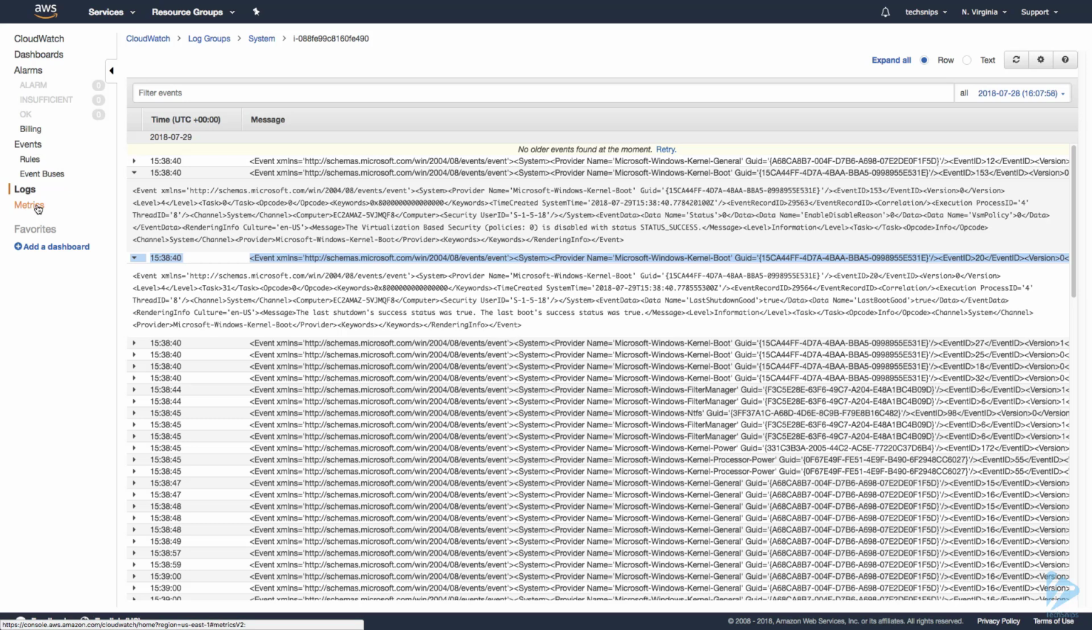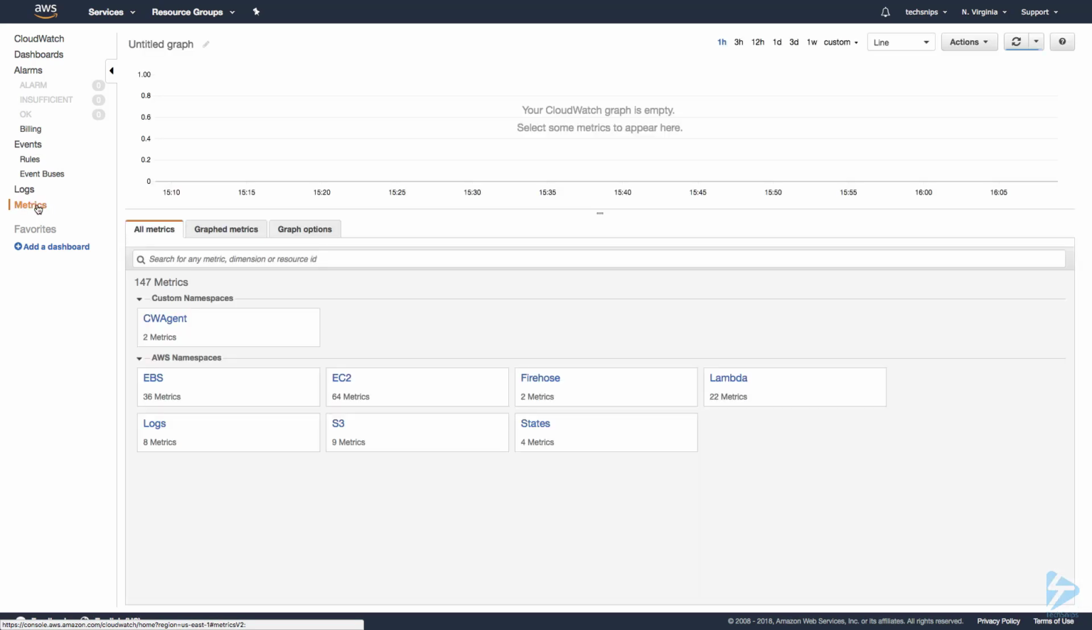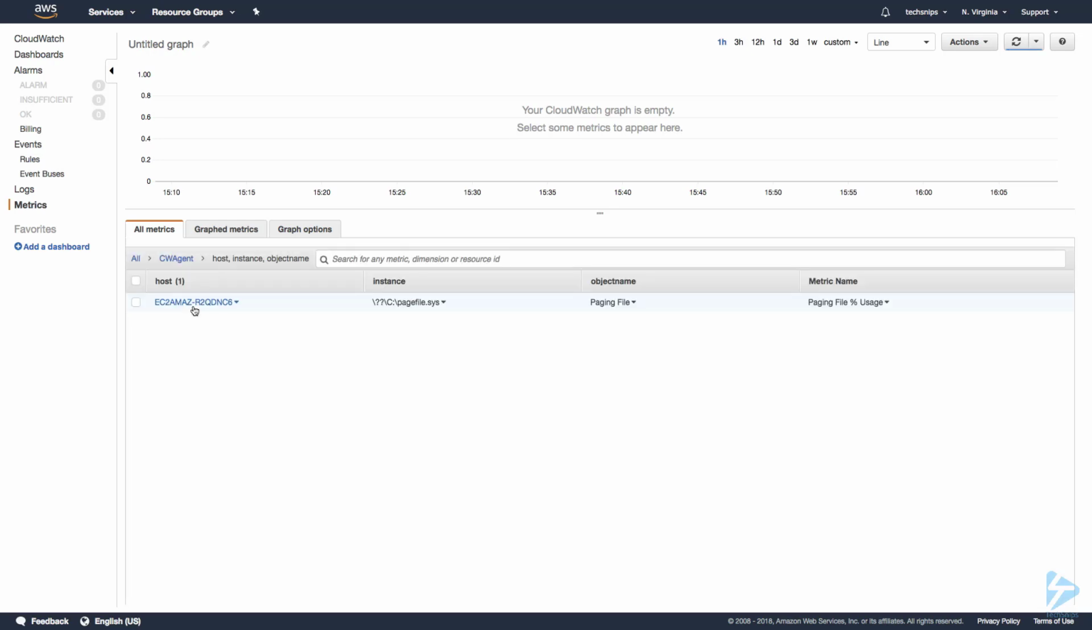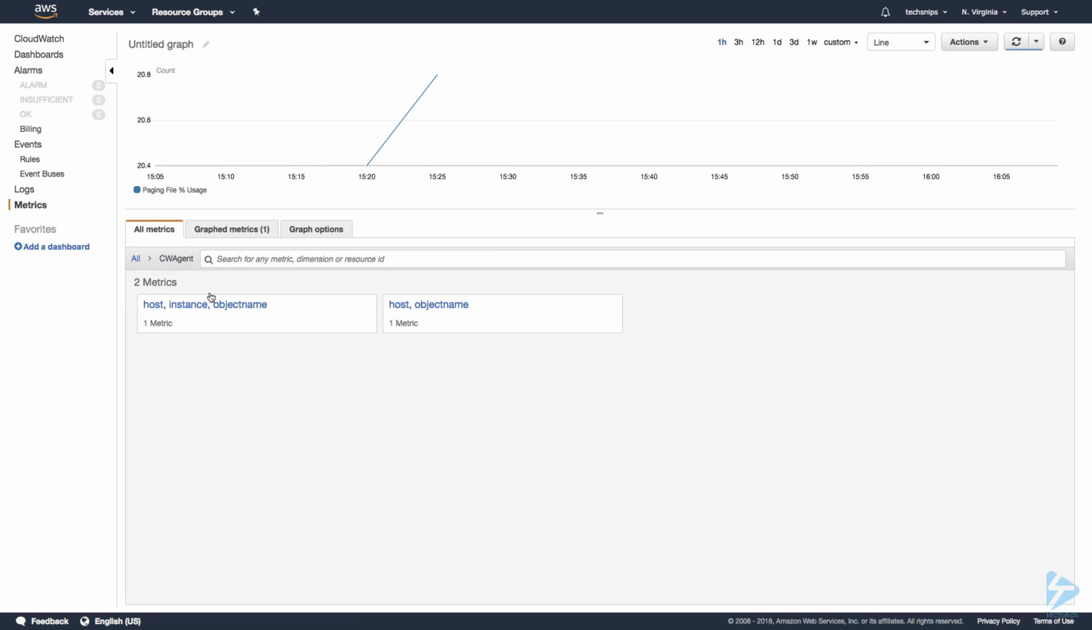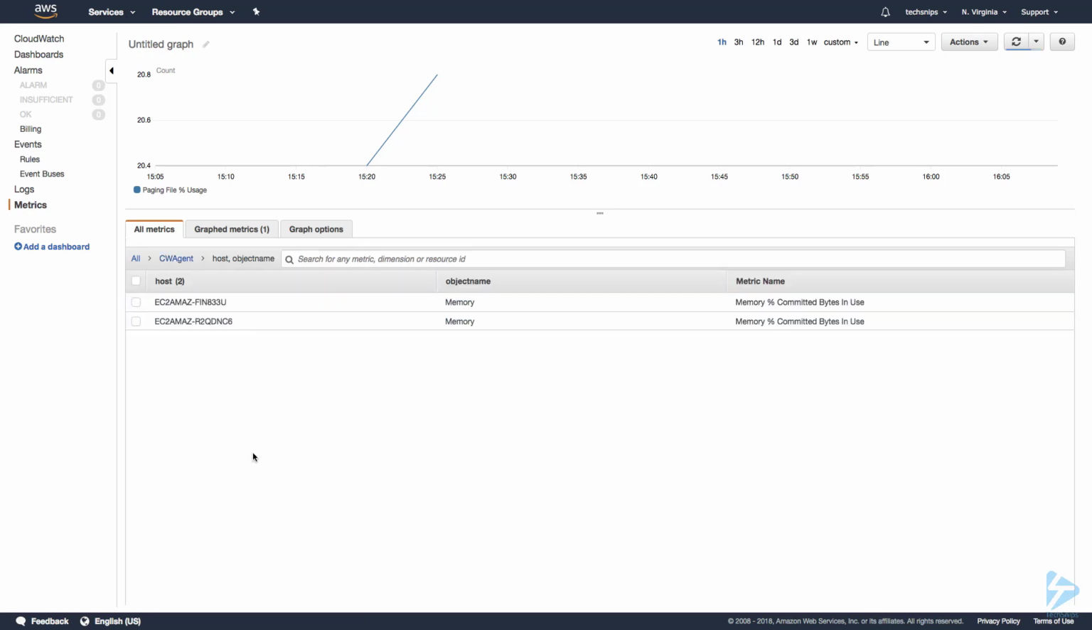I can also check metrics as well, because I chose metrics whenever I set it up. Whenever you do that, it's going to come up as a custom namespace here, the CloudWatch agent namespace. So I can click on this, click here. The configuration that I provided, it's going to have the page file sys here. It's going to have a few other ones. So memory, it's going to provide all the metrics you configured whenever you were going through that configuration wizard. But this will be completely different based on the option that you choose there.